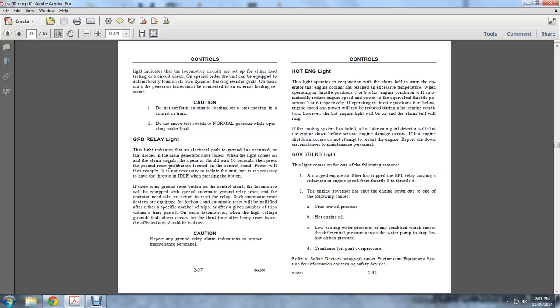Power will then apply. If necessary, isolate the unit. It is not necessary to have the throttle at idle when pressing the button. If there is no ground reset on the control stand, the locomotive will be equipped with an automatic ground relay reset, and the operator does not need to take action to reset the relay. The automatic reset devices are equipped to lock out.